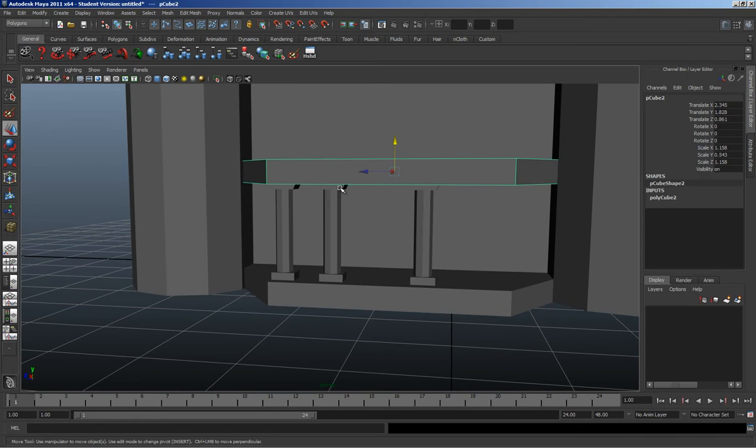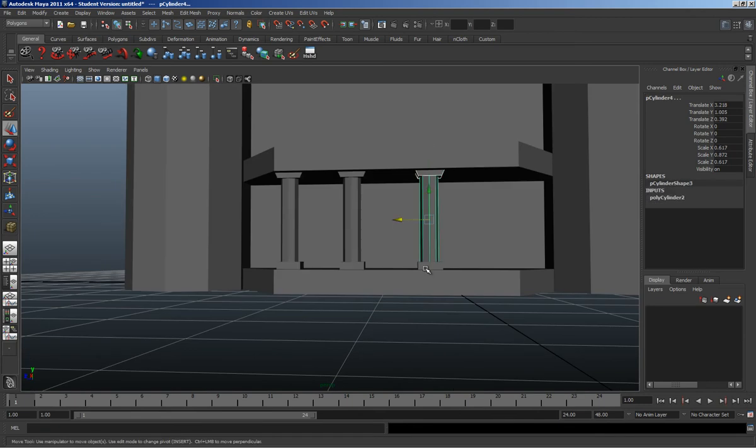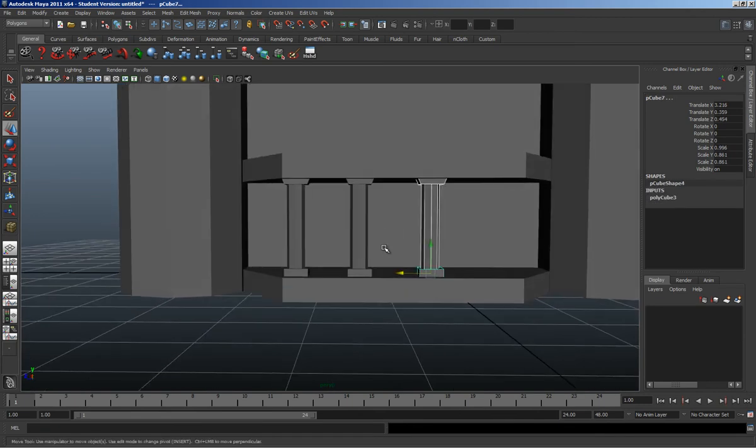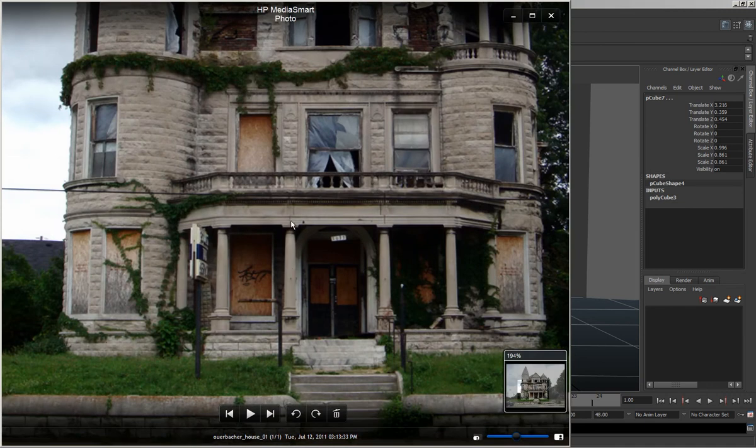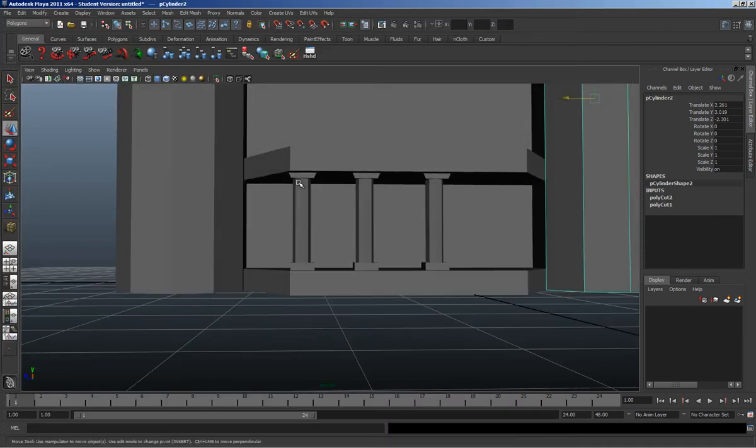Alright, let's move these guys in a little bit. And again, I don't want you guys measuring just yet. I want you to train your eye. The best way to see this is you always check your reference. Are my pillars too thick? Is there enough room for the door? So you're always going to be checking that sort of thing.